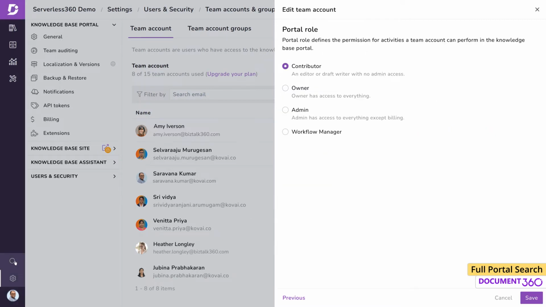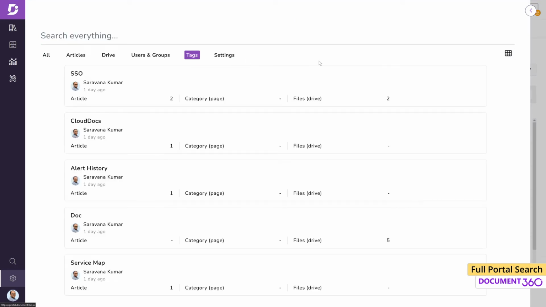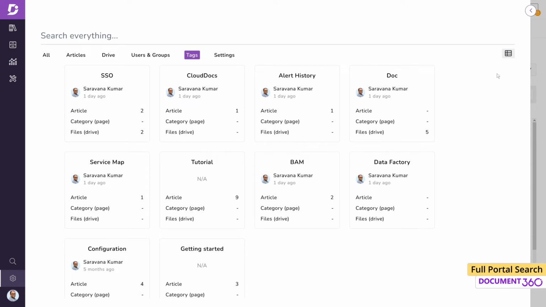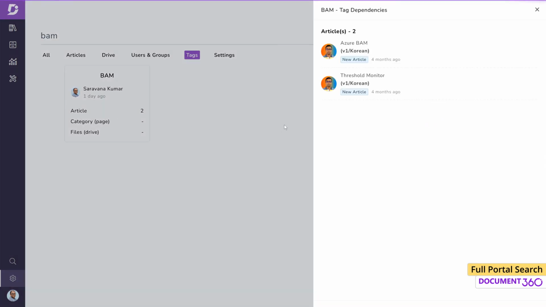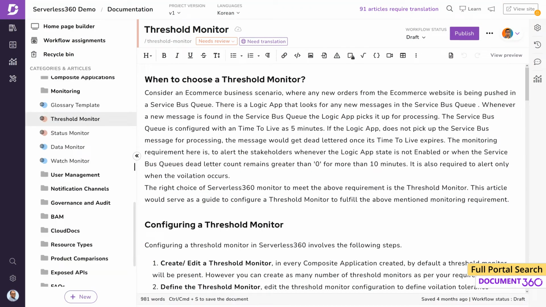Using the Tags module, you can search through and view the tag library within your project. We can view this as a list or as a grid if you prefer. Let's run a search, and we can see that the result shows us the number of articles this tag appears in. Clicking on an item will show the dependencies, and selecting an article will take you to your documentation.